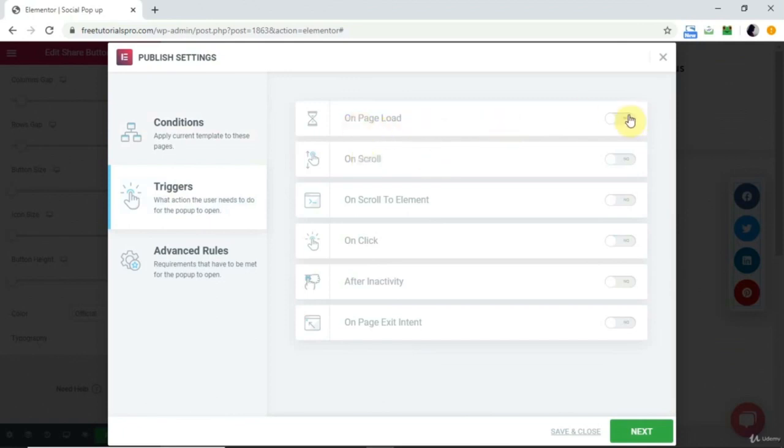So on page load, if I say yes, after how many seconds of page load do you want to show this pop-up? You have this option. Then there is on scroll. So while my visitors scroll down the page, after let's say 20% of scrolling down, this pop-up should appear. Let's keep at that. But there are various other options: on scroll to element, on click, on page exit intent.